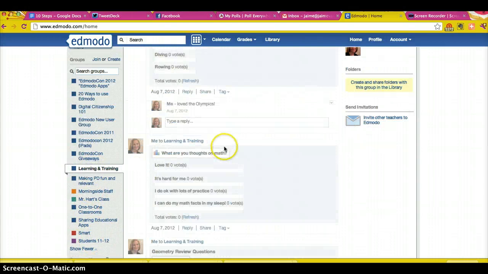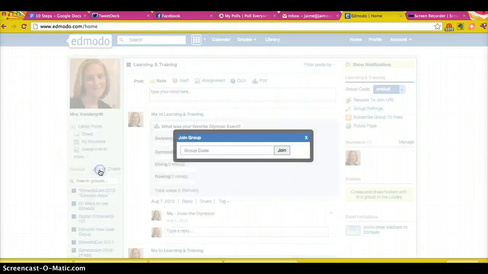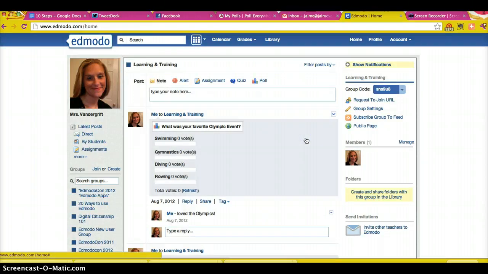My learning and training group. So once you have created a group, you will get a group code. In this case, my group code is SNS9U8. That code is necessary for others to join your group. So if you are going to join the kindergarten group, you need the code that is assigned to your group. And then you are going to go to the Join button. All you need to do is type in the group code, and it will bring you into the kindergarten group created by one of your fellow kindergarten teachers.